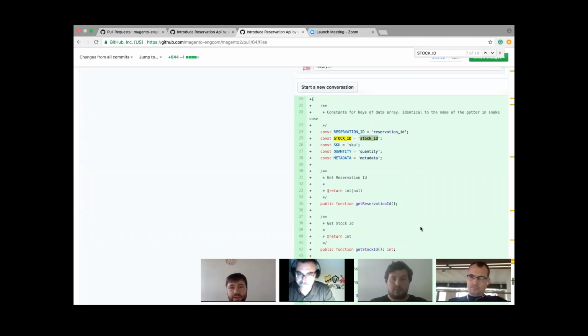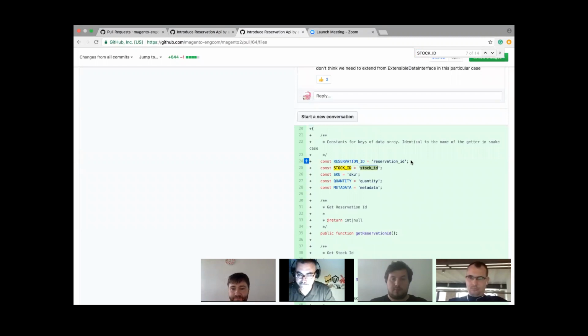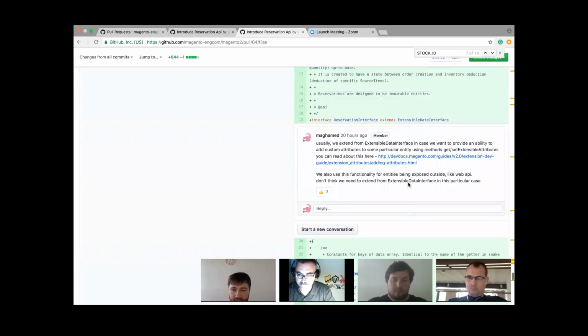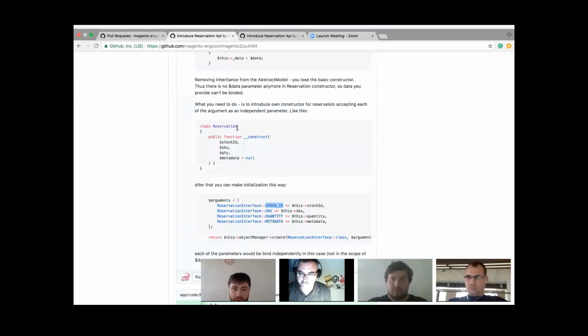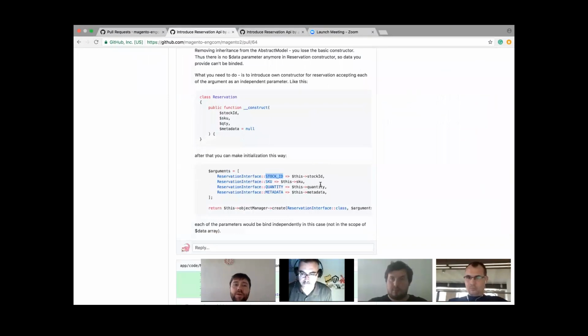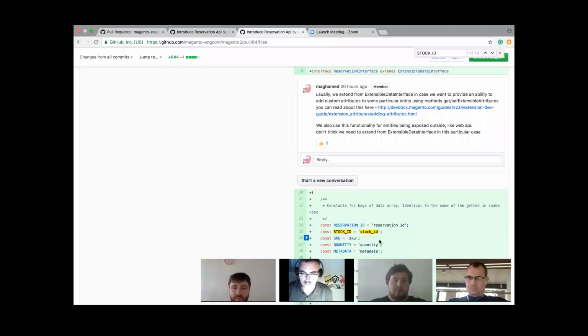There are different conventions. We have one convention for constant values with an underscore, but our mapper will try to map stock ID with underscore to stockId without it, in camel case. And in our PHP code, we have an agreement to use variables in camel case. So what I propose to do right now is to fix the constant names here, get rid of the underscore and use camel case.